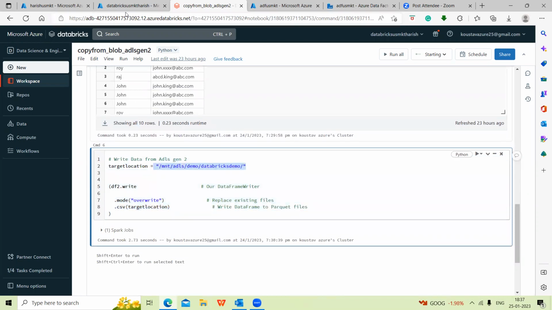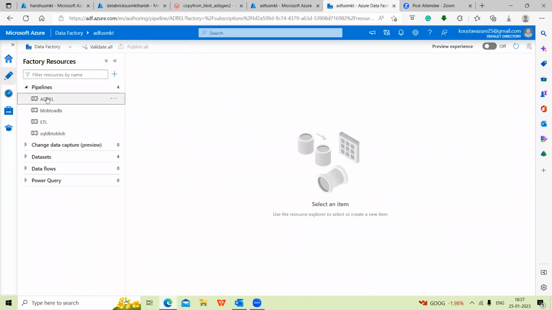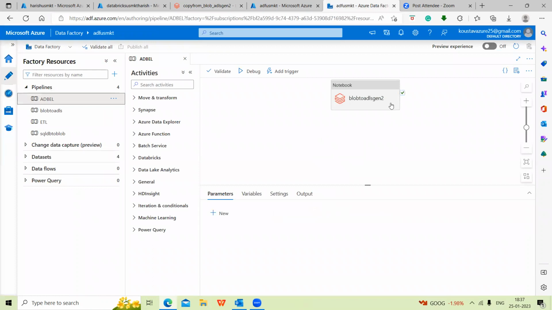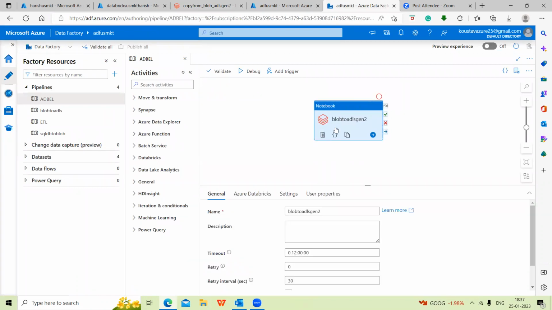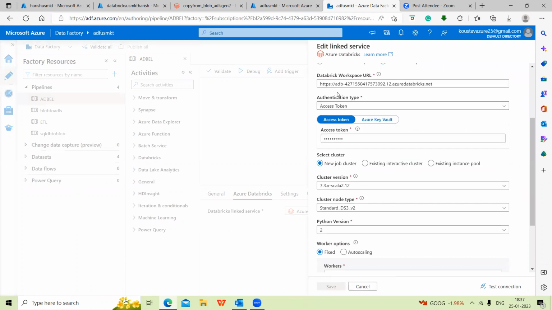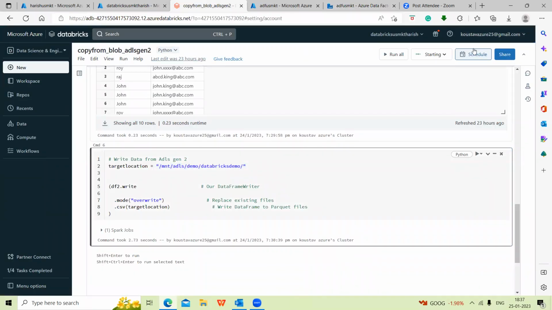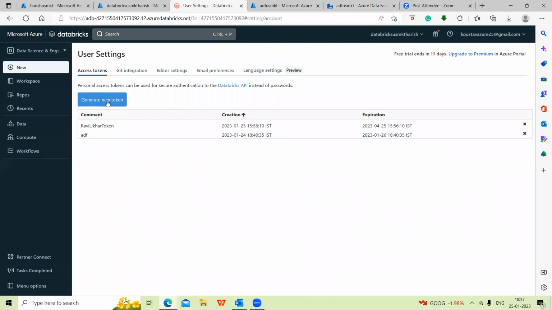So this notebook we have executed from Data Factory, right? If you go here, we have built the pipeline to call this notebook. Here, first you need to have the linked service. So we have created all the linked services. If you go to edit the linked service, you need only the access token. This access token will be generated in the user settings. So we need to generate the token here and start using the token.